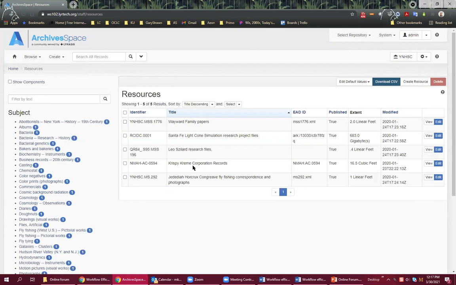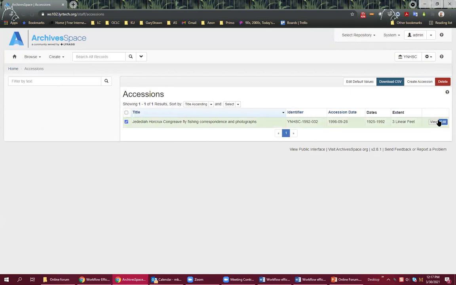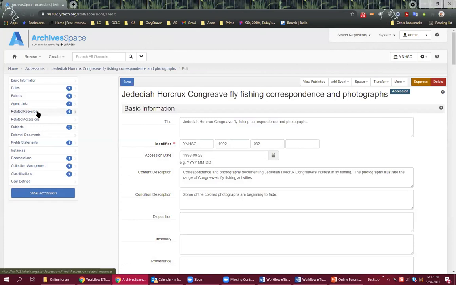Another thing I wanted to show you was, let's go to browse accessions. This sort order also affects the type ahead searches within the record. So if we go into an accession record and let's go to add another resource, a related resource.